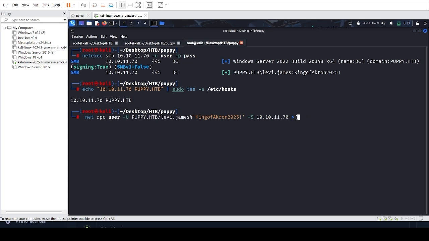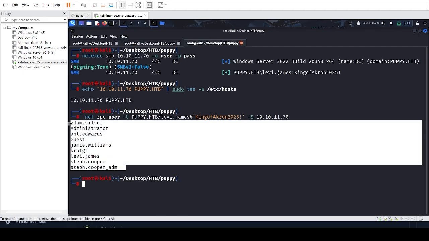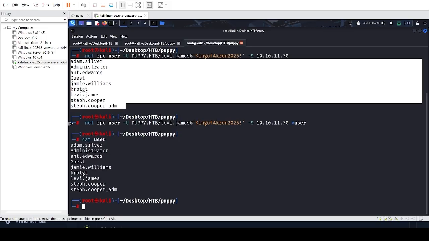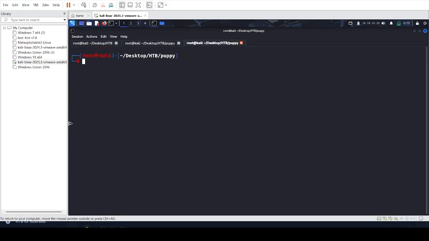Let's go without a file first. Let's check all the users first. Yeah, so here are the users of AD. Now let's add these to a file. Okay, now let's open that file. It's clear.